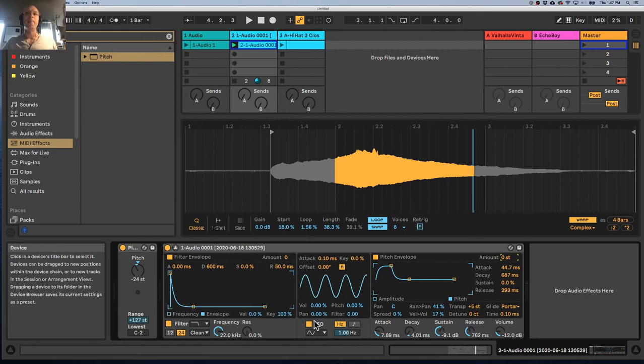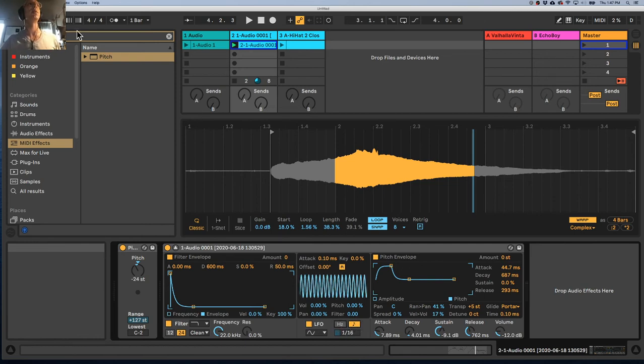So as always on LFOs, we have a couple of controls. We can change its speed in absolute time, with how many cycles per second in hertz, or we can map it to our tempo.